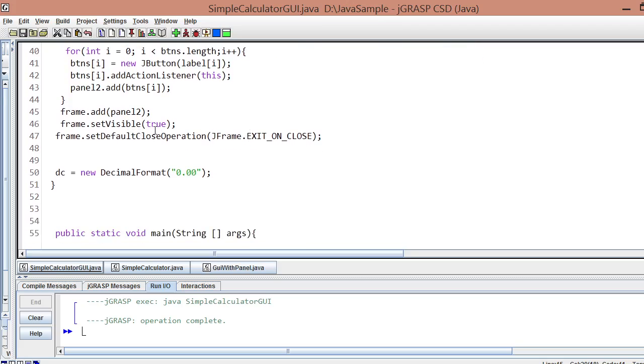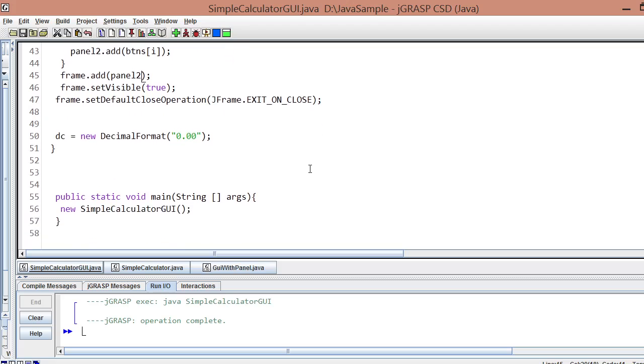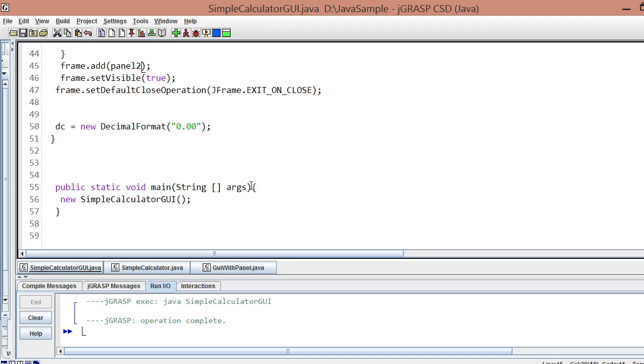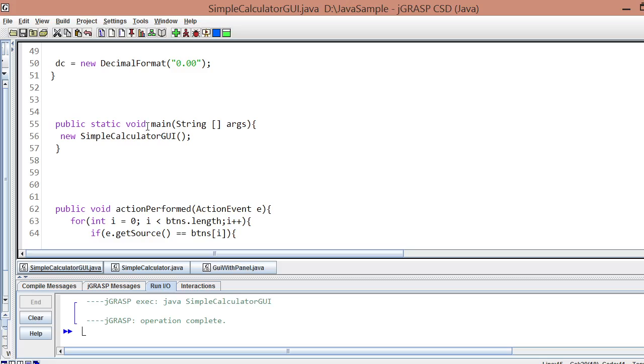So set visible, we have there true because by default the frame is invisible, and then we'll also change the default close operation to exit on close because with the default close operation, the program is hidden but it is still running, so we change it to exit on close. So here we are also instantiating our DC. We will be using this so that our output will be up to 2 decimal places only. So no changes for the main.